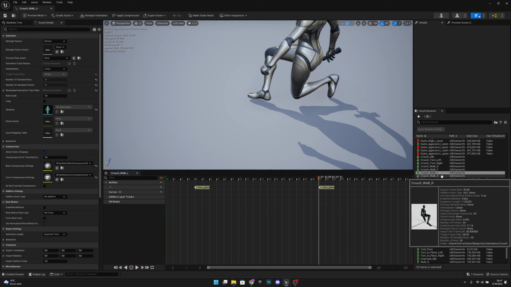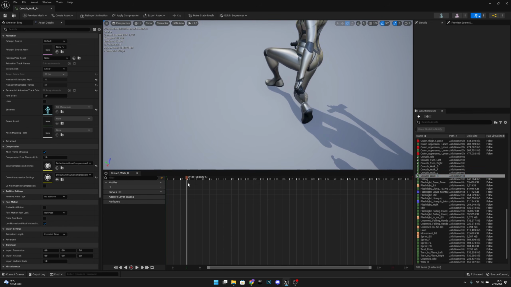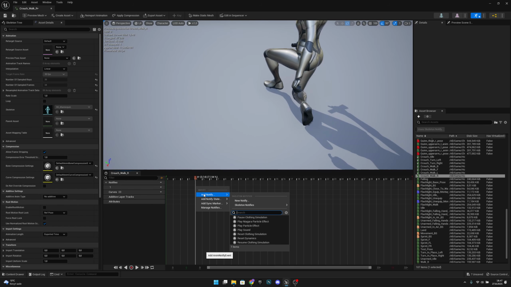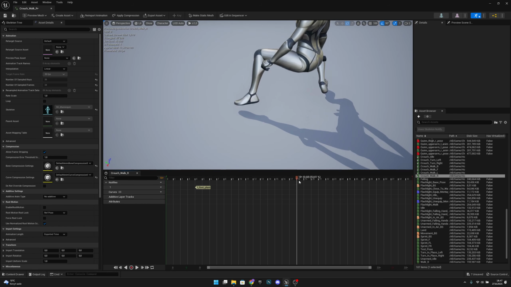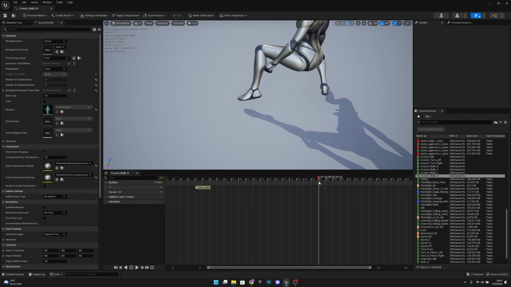Now the crouch walk R, and it should be around frame 4. But I think it's actually at frame 5. Let's put it here. Yeah, let's put it at frame 4. Add notify, skeleton notify, L foot plant. Now to the 21. Yeah, it's also the 21. So notify, skeleton notify, R foot plant on the 21st frame. Okay.